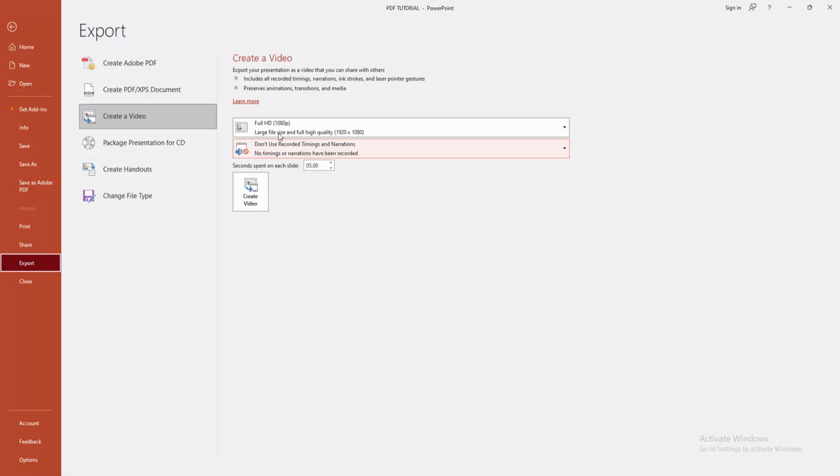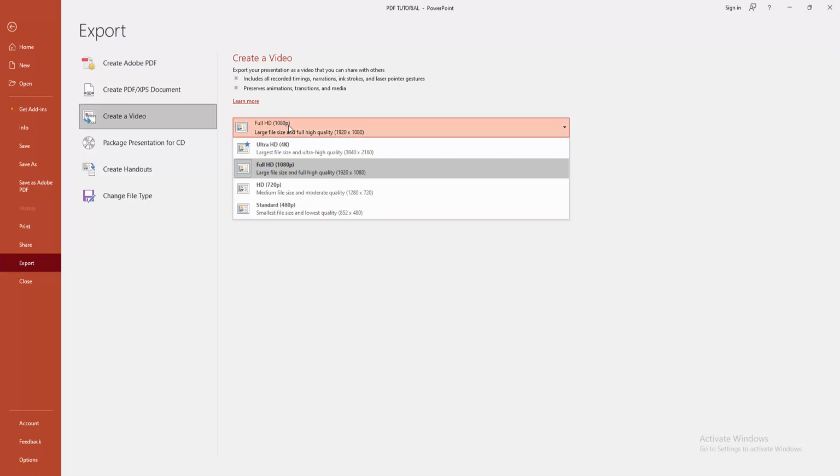You can adjust the resolution, increase the resolution or decrease it. Now I select Full HD. You can use Ultra HD or HD. Now I select Full HD.